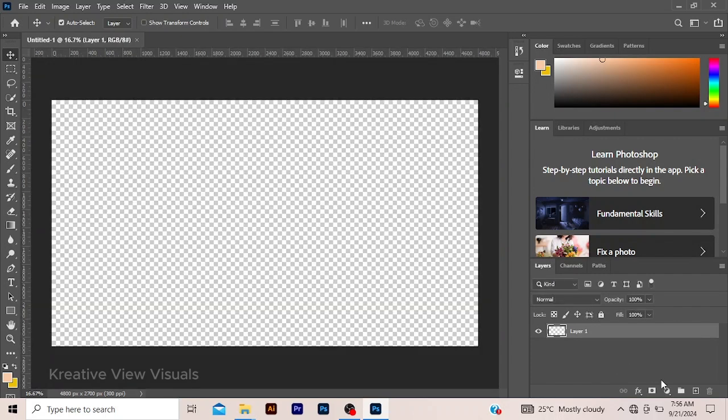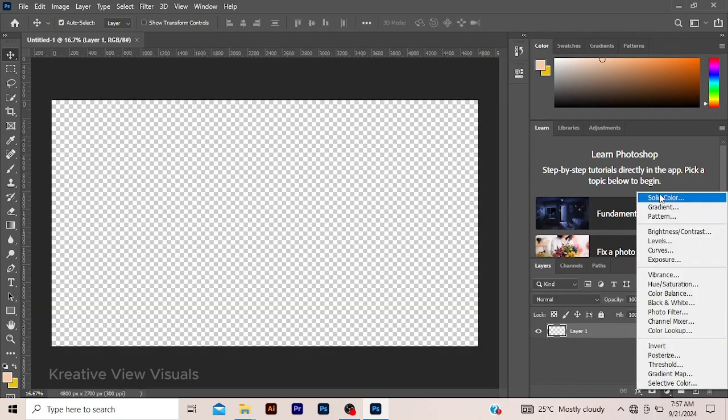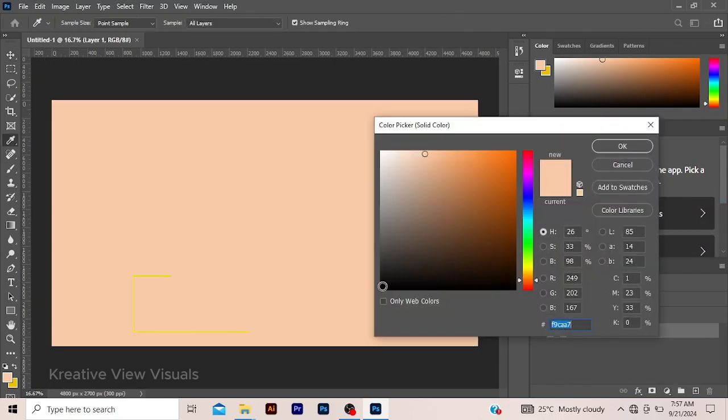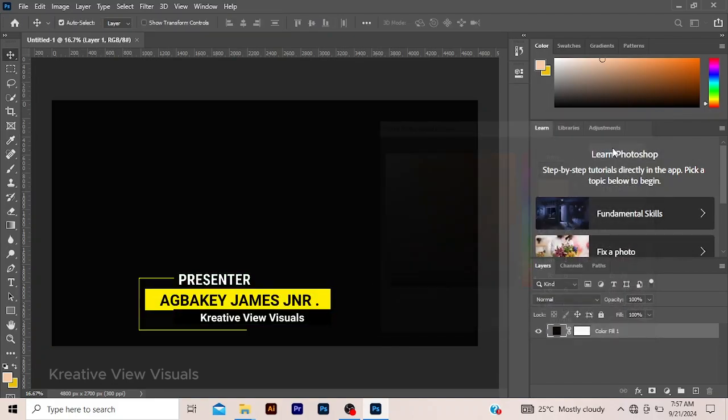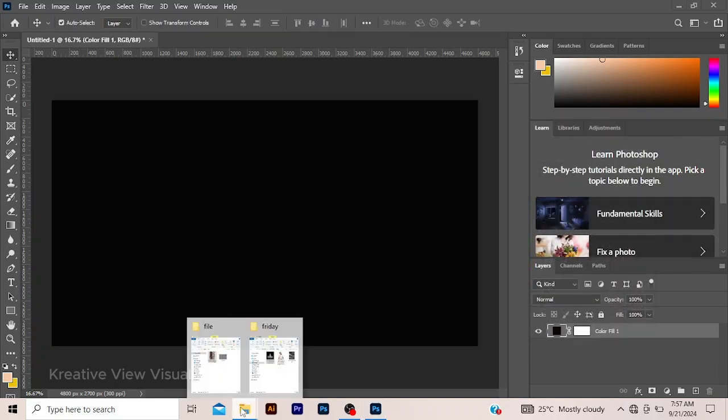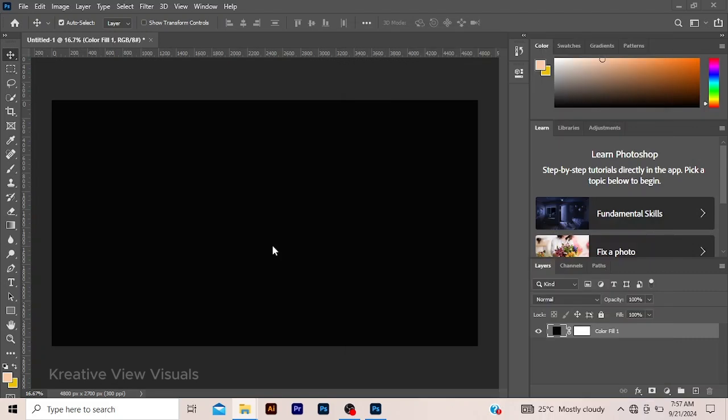Now click on this adjustment layer here. Click on select color and set it all the way to black. Then click on OK. Now bring in your image layer.